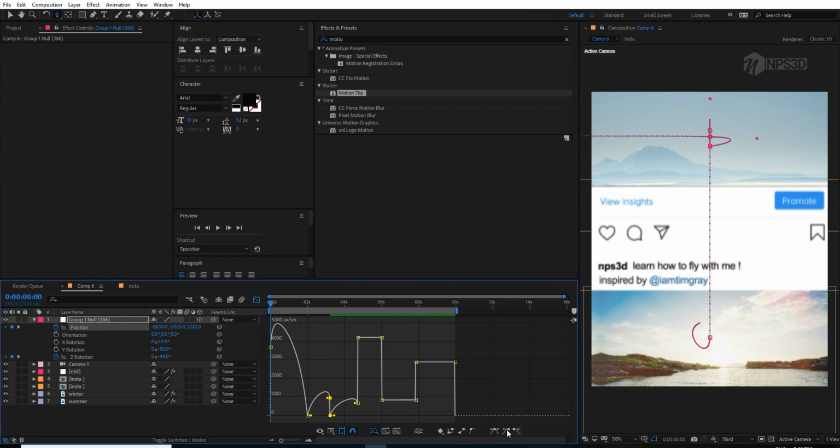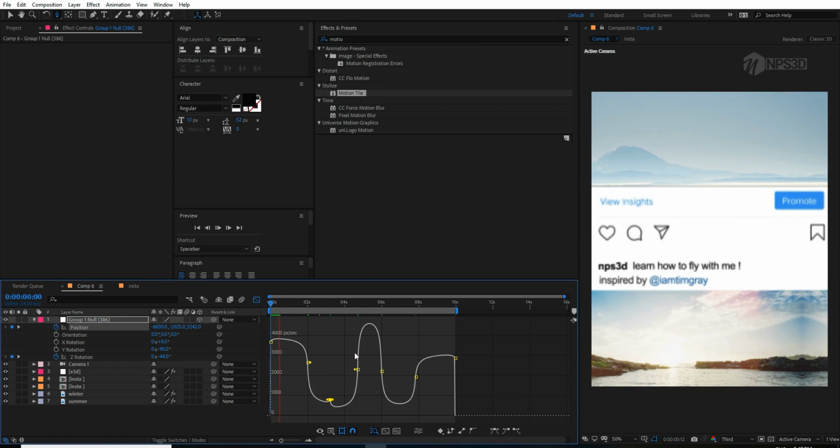You can see how I am fixing, and if I think it's not looking good, you can see the animation going smooth. I'm going to do the same with these things. So let me show you.